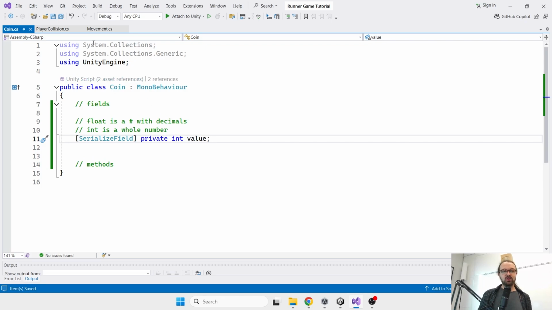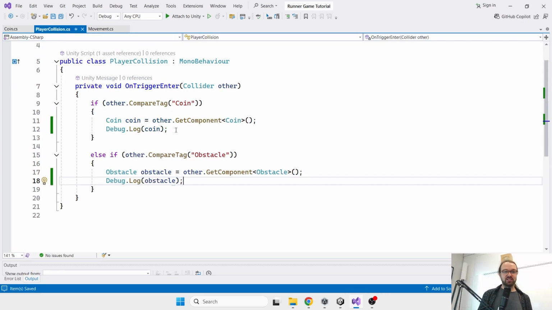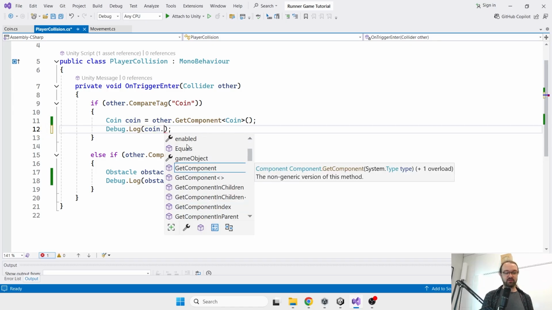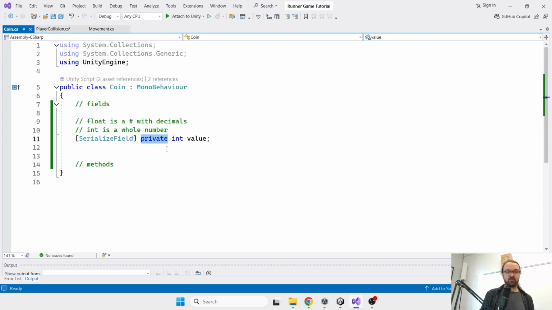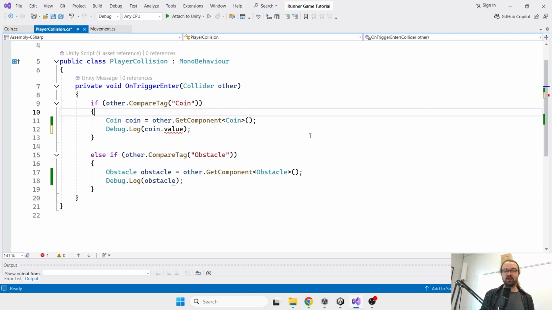That's what we've seen so far, but what we would like to do is, when we hit a coin, be able to access that value. So instead of debug.log coin, what if we tried to print what the value of that coin is? So here's coin dot, to access a field, and I'm going to write value. Let's see what the error says here, because it says we can't do this. It says coin.value is inaccessible due to its protection level. So its protection is private. We said private means we can't access it from other scripts.